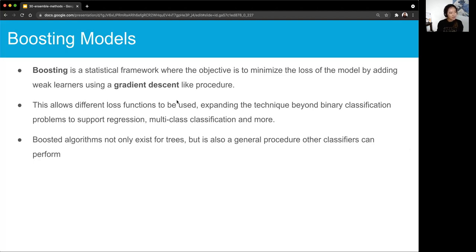This allows different loss functions to be used, extending the technique beyond binary classification to support regression, multi-class classification, and more. We won't really talk about the specific loss and cost functions just because it is pretty complicated, but we'll talk about conceptually what's happening.